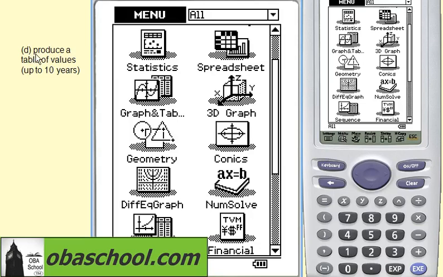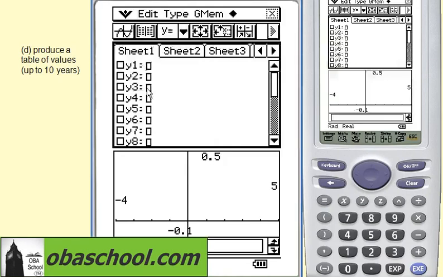In part D, we're asked to produce a table of values up to 10 years. Go into Graph and Table. Our formula was 30,000 times 0.95 to the power n. I'm just going to call that x for ease here.